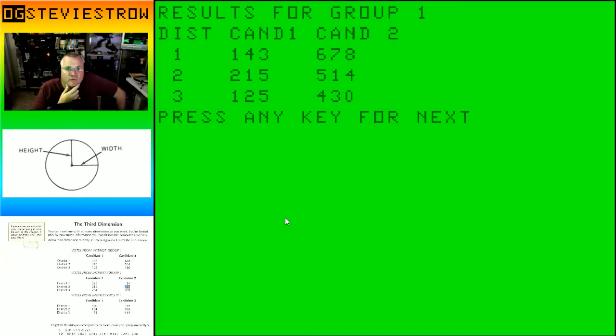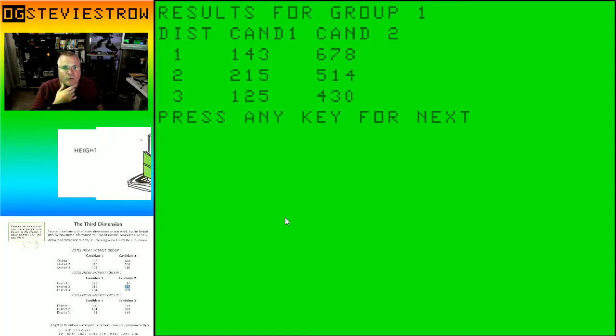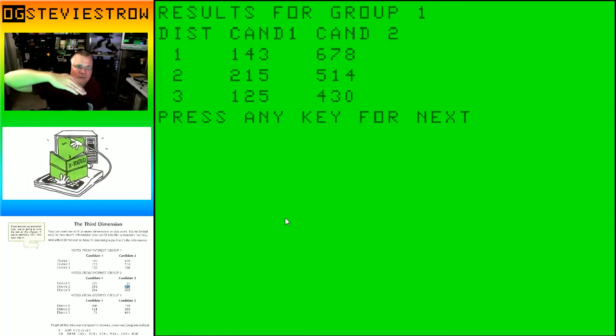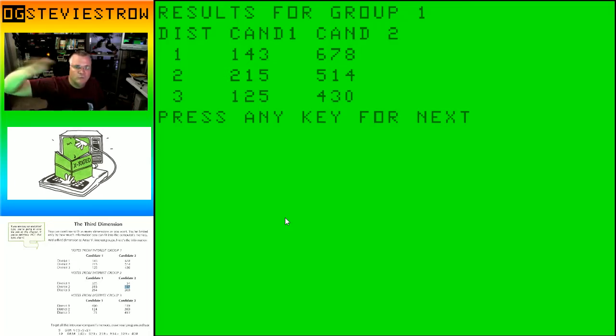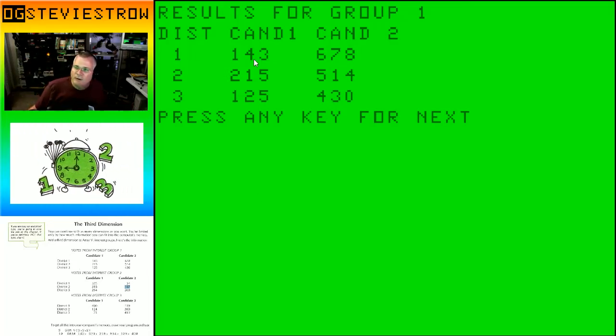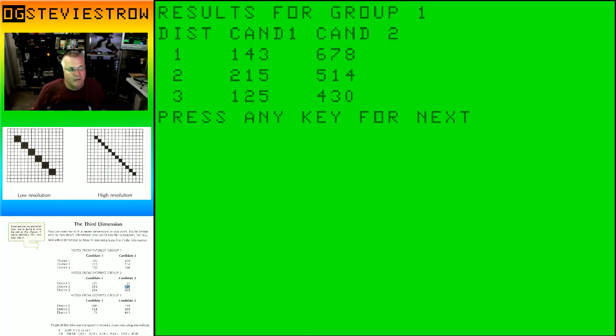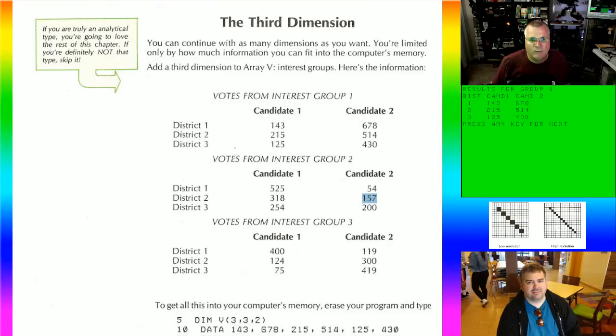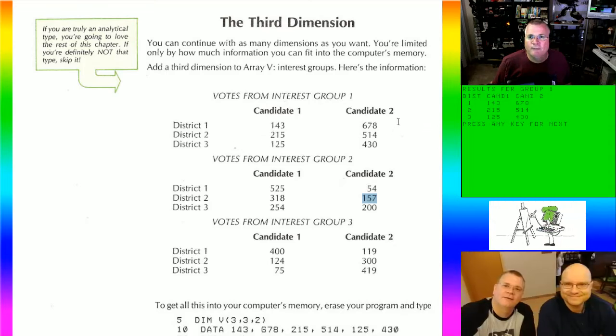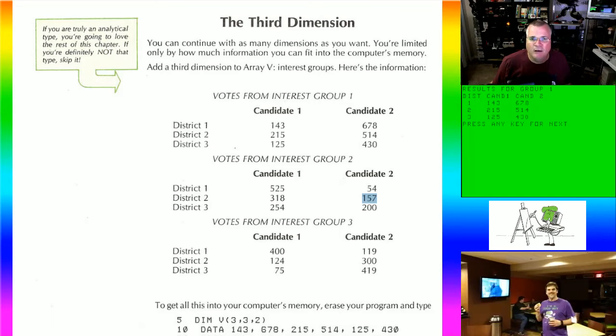So here's the results for group 1. So this is my 4G equals 1 to 3. Right now, G is on 1 for group 1. And then I do for D for district equals 1 to 3. And then for C for candidate equals 1 to 2. And I'm spitting out all that information. And I try to format it and head it up to make it look a little bit more presentable. And if we were to cross-reference this back again with the book, we will see that District 1, we got 143, 678, 215, 514, 125, 430.